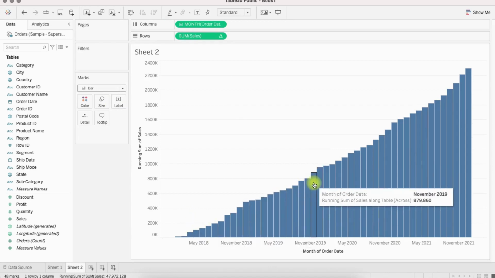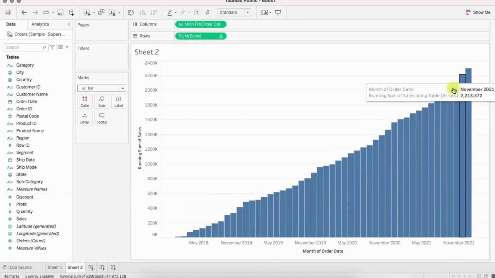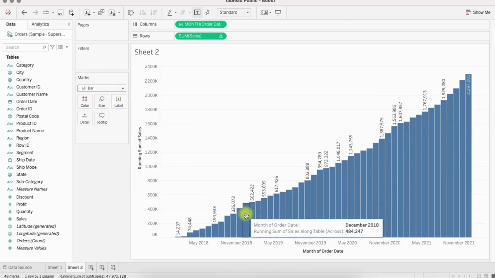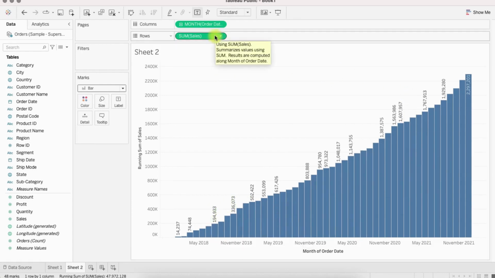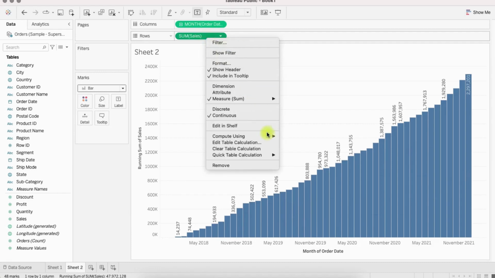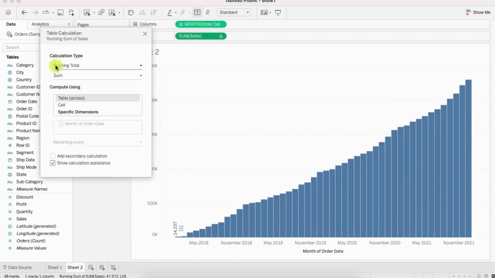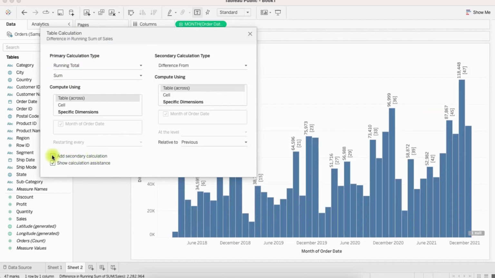Now you can see that it is giving me the running total. Now the interviewer wants me to display it as a percent of total also, of the running total. So then you have to apply a secondary calculation. When you right click on this and go to edit table calculation, you will see that this is the first calculation, that is sum of running total. Now you see here a checkbox called add secondary calculation. When you check this, it will give you the secondary calculation type.